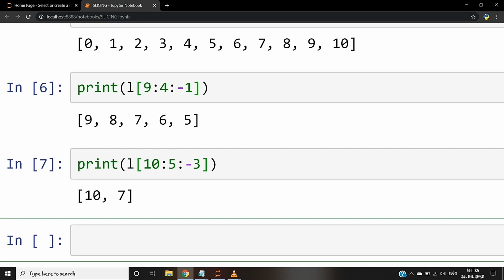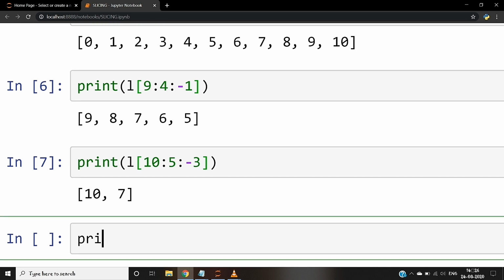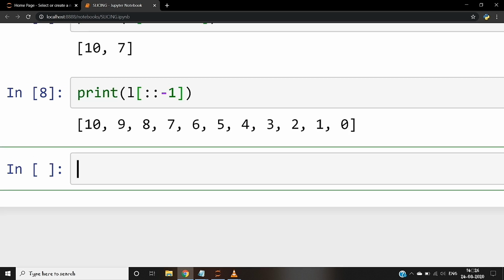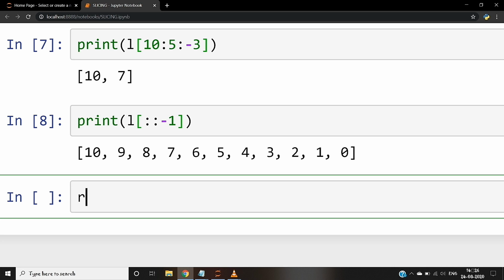The default value of start is 0, stop is the length of L, and step is +1. So if we provide L[::], it prints the whole list. We can also say L[::2], as the step is optional.